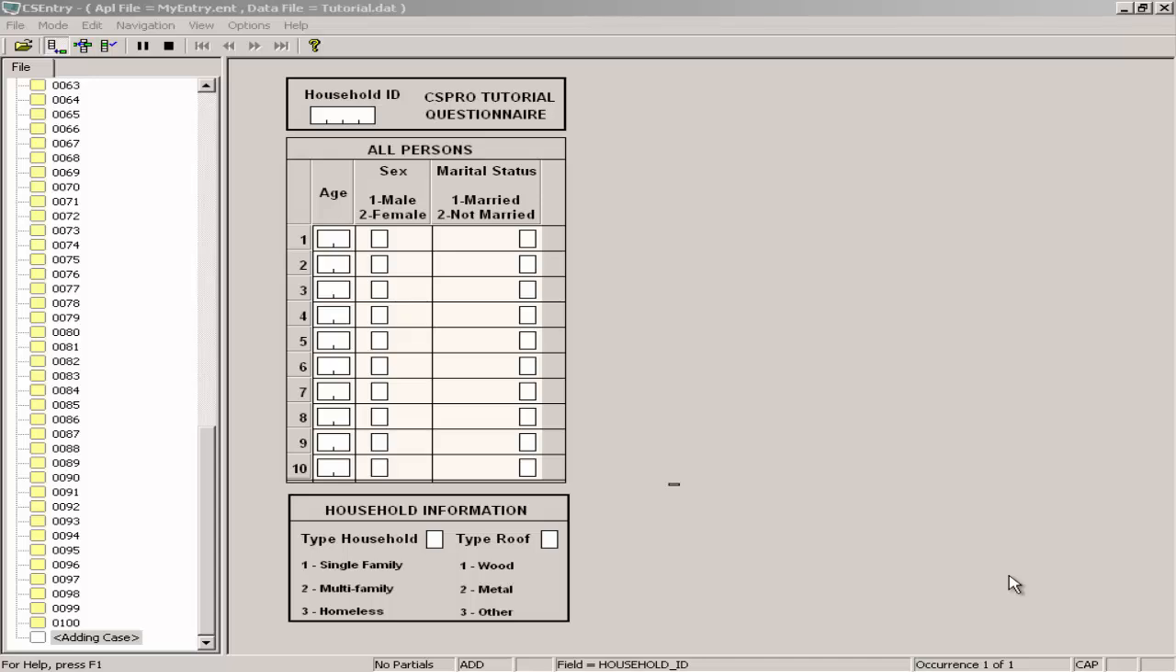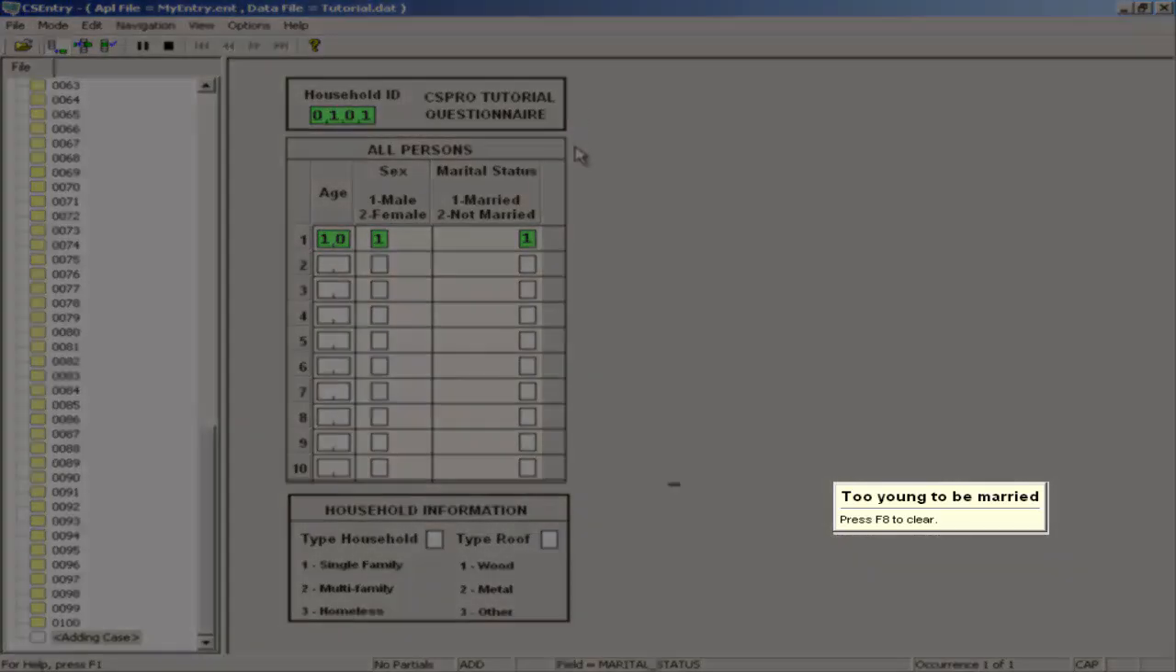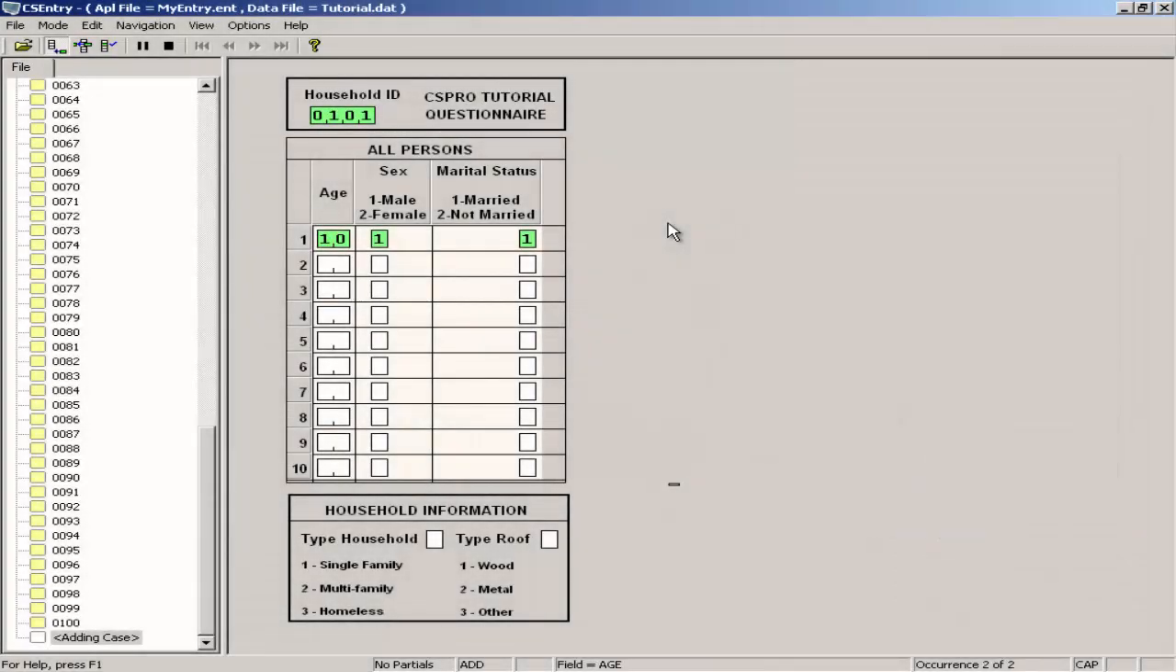I enter the next household ID, which will be 101. Press Enter. Type 10 into the age field. Type 1 into the sex field. Type 1 into the marital status field. The error message appears, too young to be married. Press F8 to clear the message. The cursor moves to the next line, ready to enter the next person.